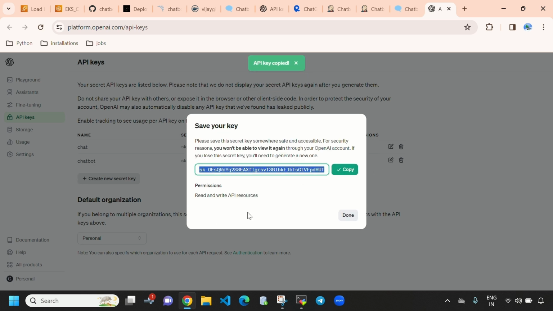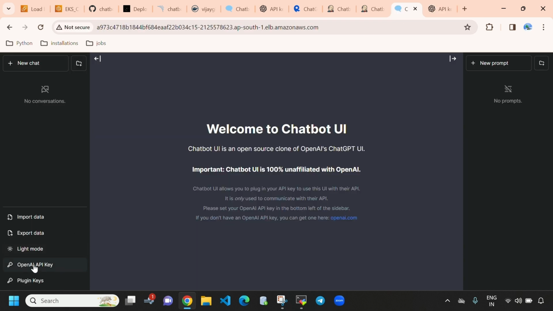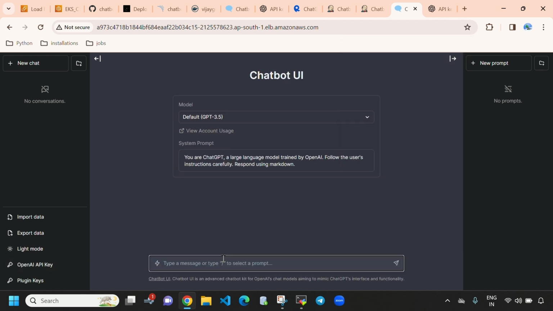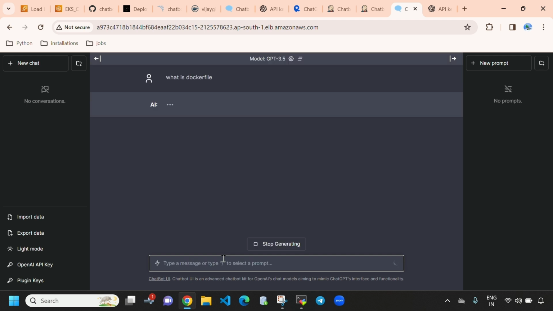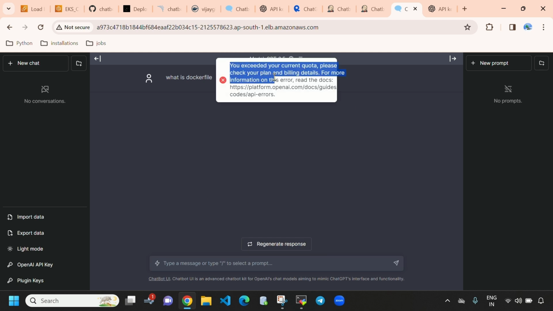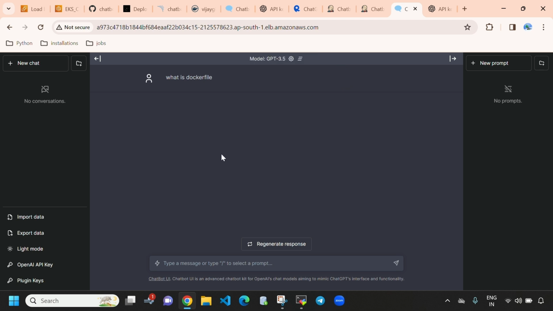You need to copy this and directly come here, select OpenAI API key, paste that API key here, and select the check mark, guys. And let's search for what is Dockerfile. And you can see, guys, it says you exceeded your current quota. Please check your plan and billing details. It was throwing an error, guys, but previously when I was working on this project, it didn't throw me an error, guys. But try to do this project, guys. It will surely work for you.